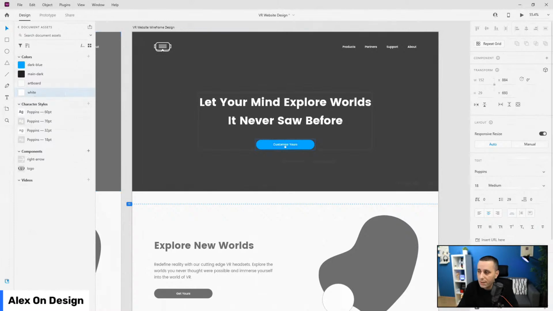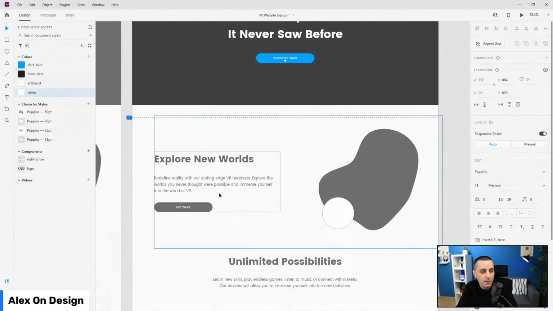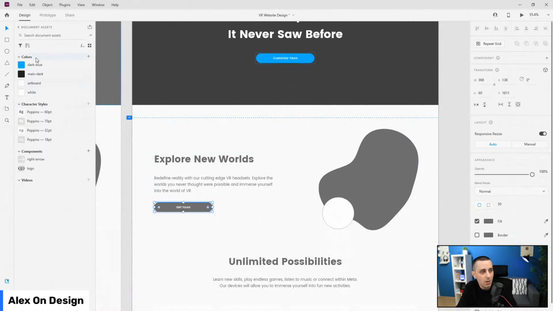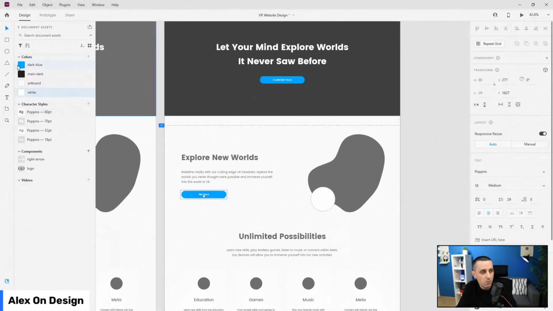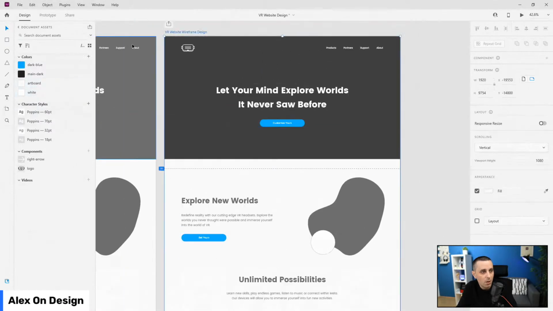I want to use white right here because I think it's going to work quite nicely. Then what I can do is do the same here. So dark blue, I'm going to make sure that this is white, for example, because we have this artboard color, if you remember. So selected right here, artboard color.